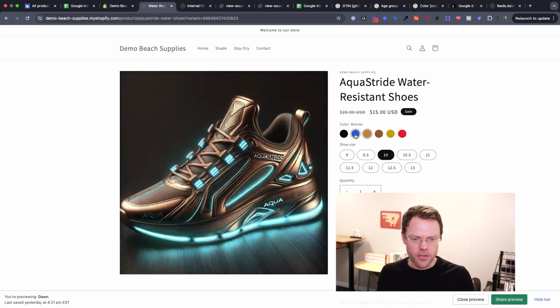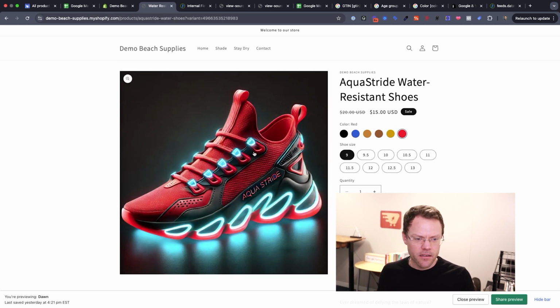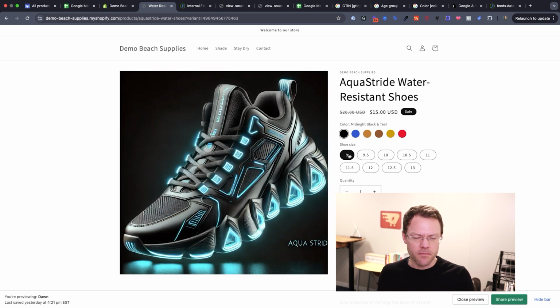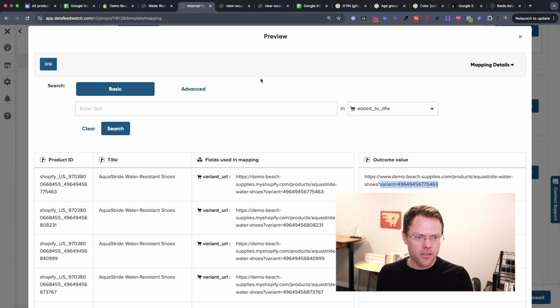So let's say if I were to choose the blue size 12, you can see this variant number up here is changing when I select different variants. And so what you don't want to do is have someone, let's say they see the ad for the red shoe in Google Shopping results, but they click the ad and it just drops them to the parent product. We don't want that because we want the customer to land immediately on what they clicked on an ad for, so that way they don't have to reselect anything. They can just click add to cart, and that'll help your conversion rate. So in DataFeedWatch, we're setting this to the variant URL.